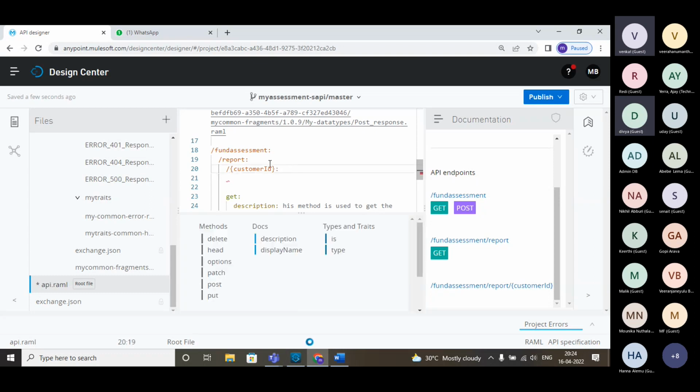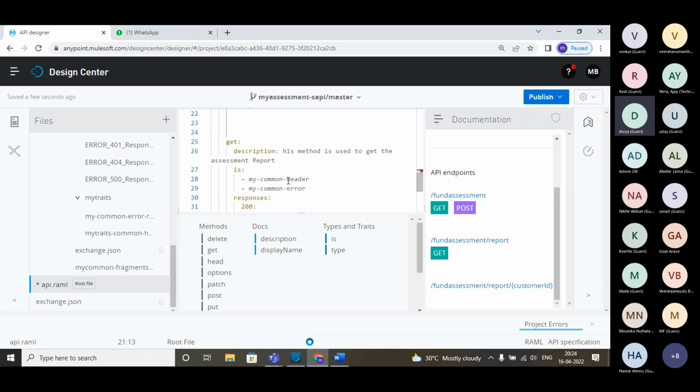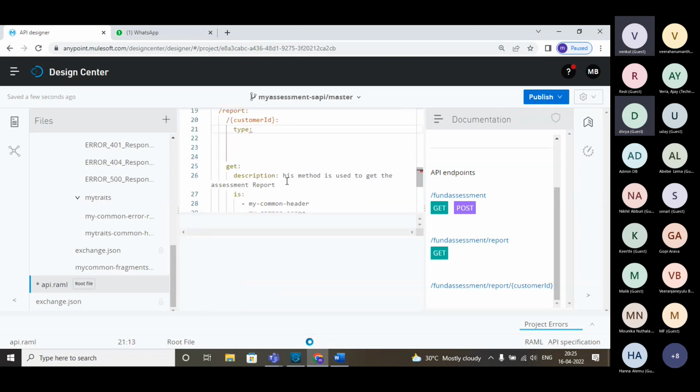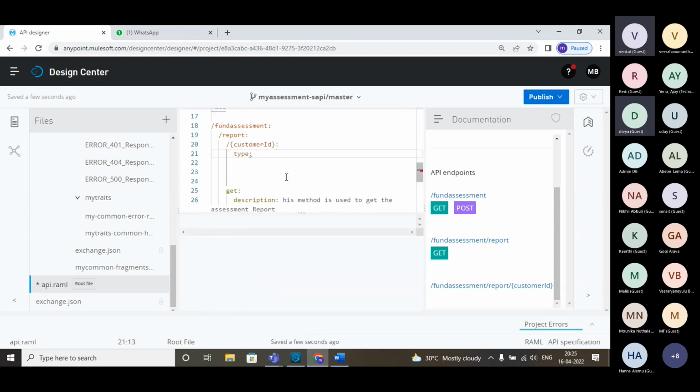I think you can write it this way: customer ID colon slash, required true, type equal to string, in one line only. Maybe I'm not sure whether it works in the closest. We can try here anyway. Otherwise, it is there in the headers. It becomes string, right? Type equal to string. It is not coming.